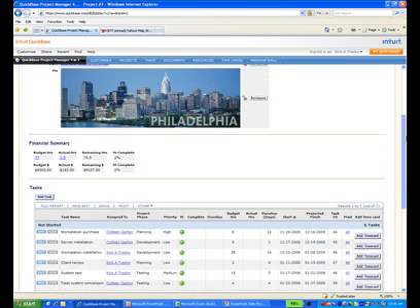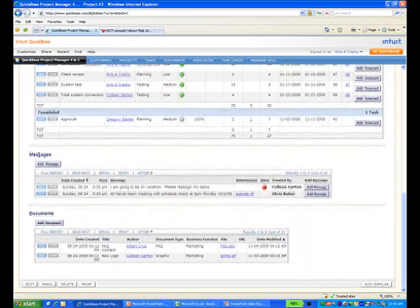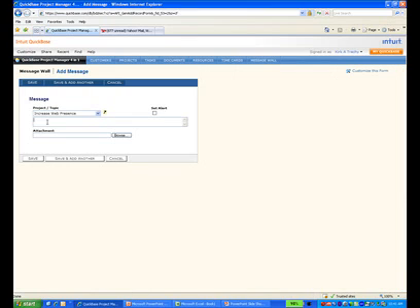There's something else I wanted to show about this. We've got tasks, we've got messages and documents. What is this message thing? This is a message wall. Notice that there's a couple of comments that have gone on here. You can add messages and post them here for your team to see.